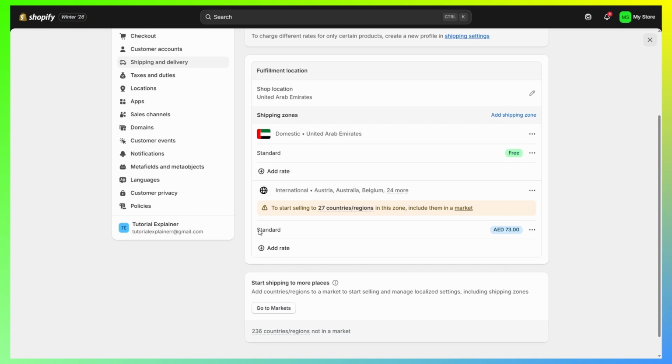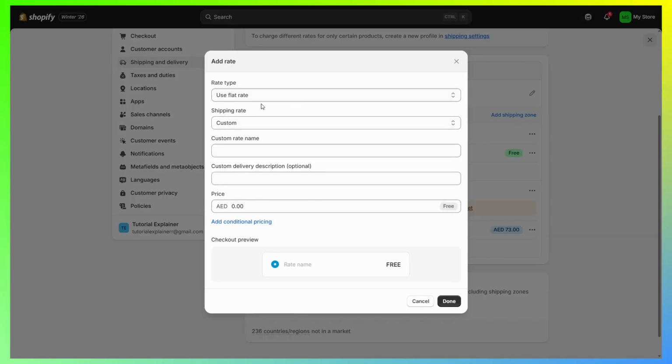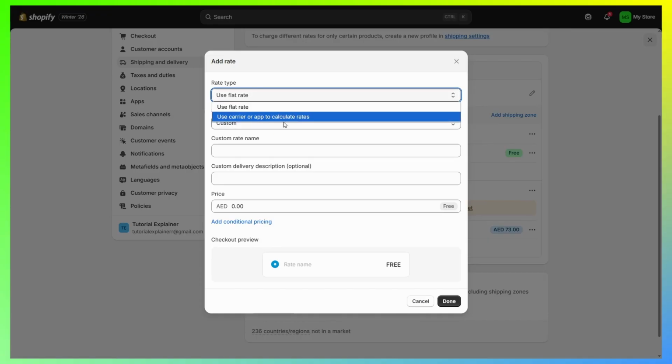So for the international, we have the standard one, which is 73 AED for the international shipping. And it's going to be one set price. It's not really going to be changing for any of the countries within the international tab. So what we can do is first add another rate. And in this rate, we can just use the flat rate. The other option is basically have the couriers calculate the rates for you, but we can just stick to the flat rate. And for example, we can make it so that the international shipping goes to free shipping in the case that the order price is larger than, let's say, 100 AED. In that case, then sure, you are just going to have free shipping.